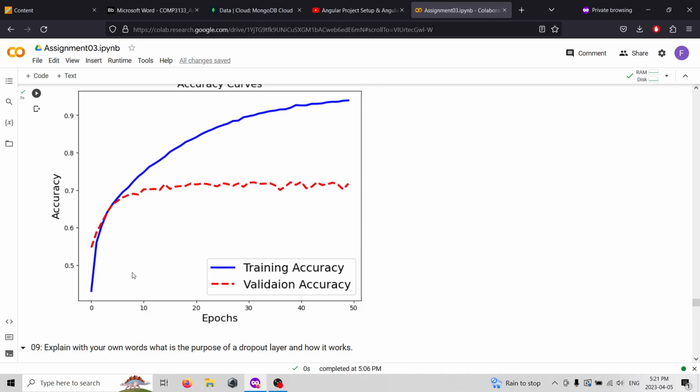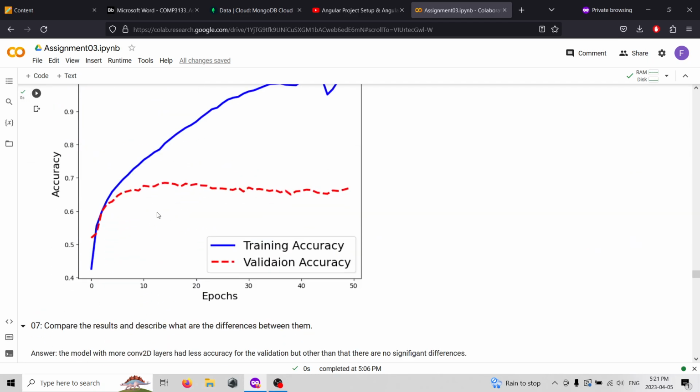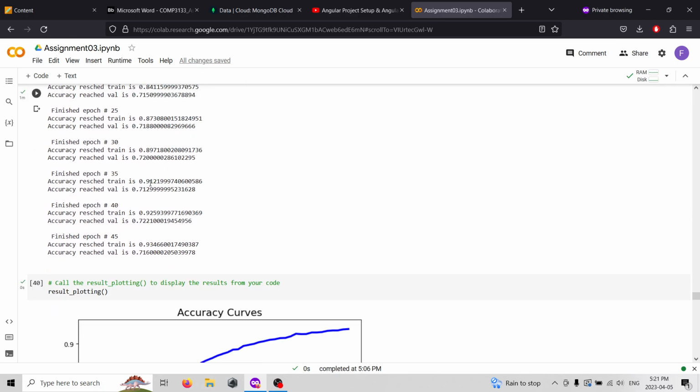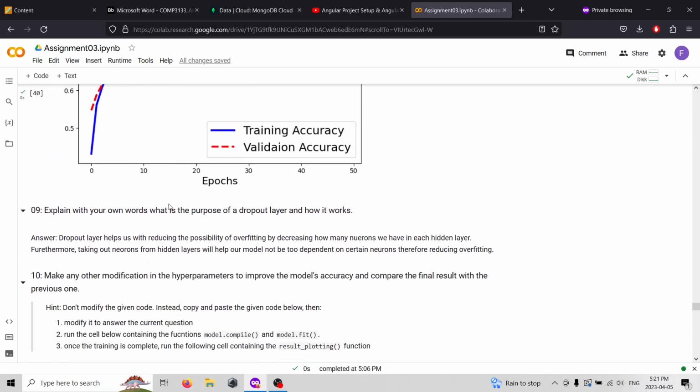This is better, because as you can see, we used to be down here a bit. Now we're at the 70s, and in here we were at 65, I'd say. So it's a bit of an improvement.